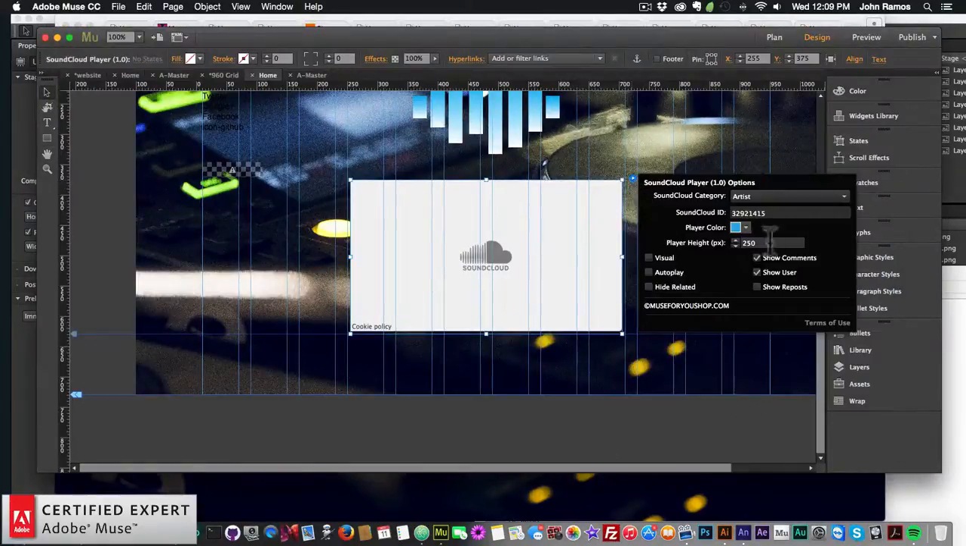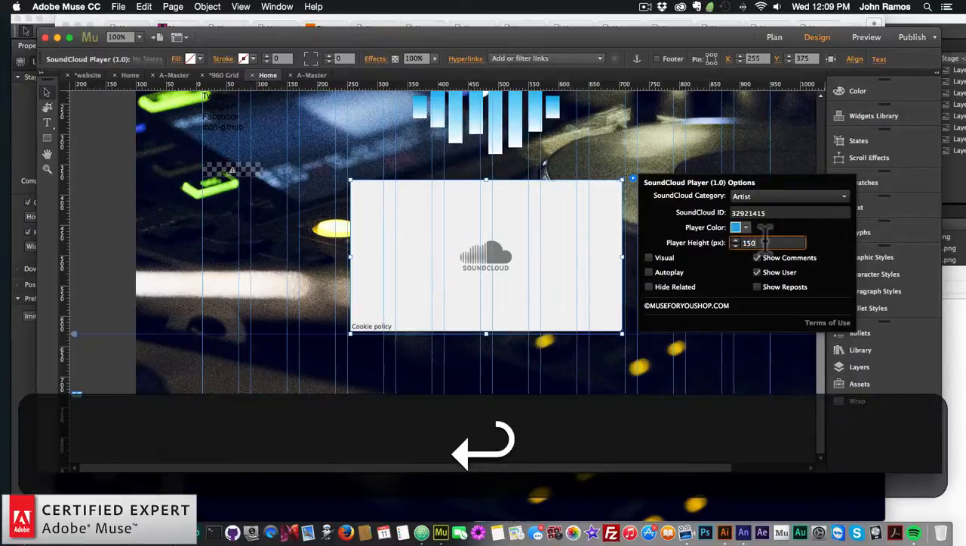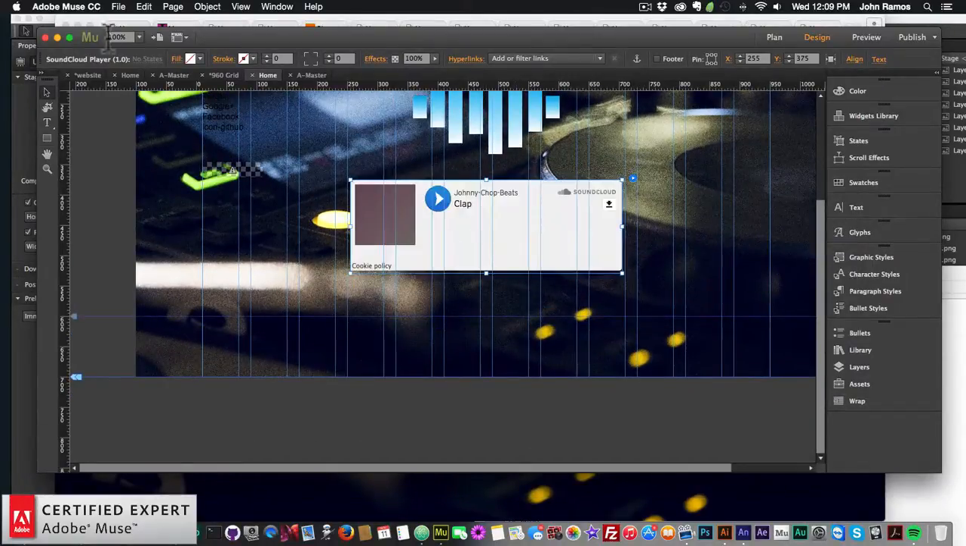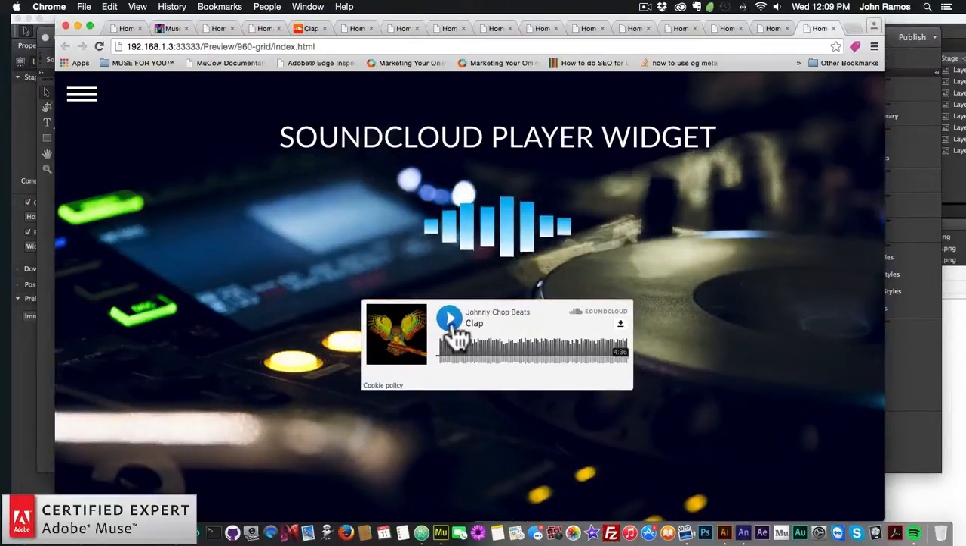So let's say I made the widget 150, the player height. We just have the image and the track. So I'll go to File, Preview Page in Browser, and there it is. So now it's just the track, and we can play the track, and it plays nicely in there.